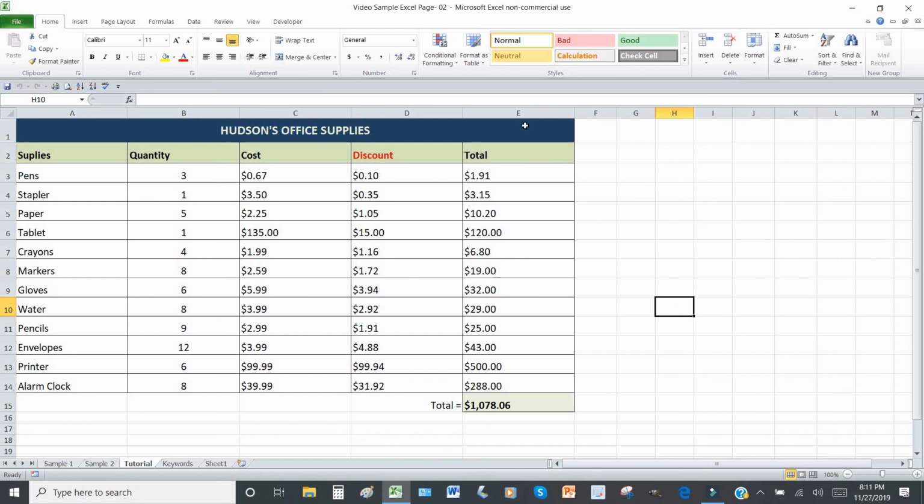So let's run a quick test. We're going to actually change several quantities of items, and we're going to watch as the total here changes as well as the ultimate total at the very bottom. So we're going to change the number of tablets from 1 to 3. And if you will observe, you'll notice that there will be a change here, which will include the deduction as well as a change here.